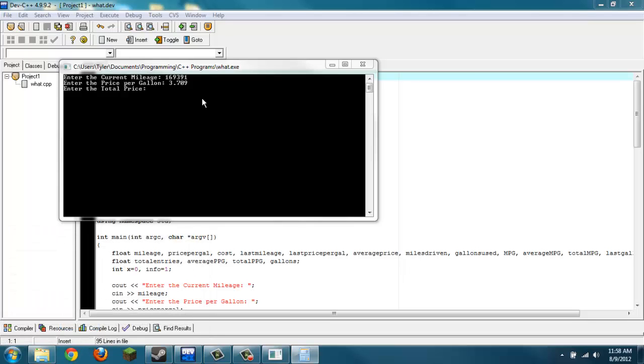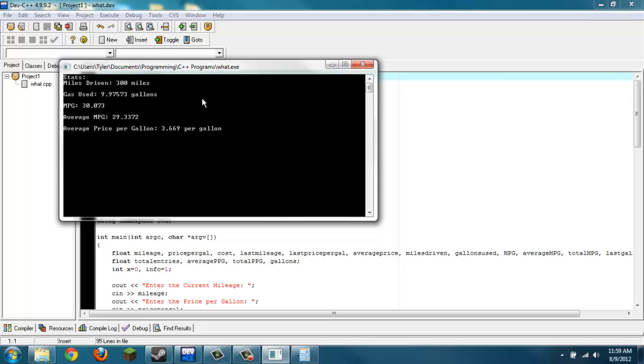I just want to make sure that it kind of fits in with the data. So let's say that we got about 10 gallons of gas, so that would be $37. Right here it's going to say, you drove 300 miles, you used 9.9 gallons of gas, and your miles per gallon for that trip was 30.